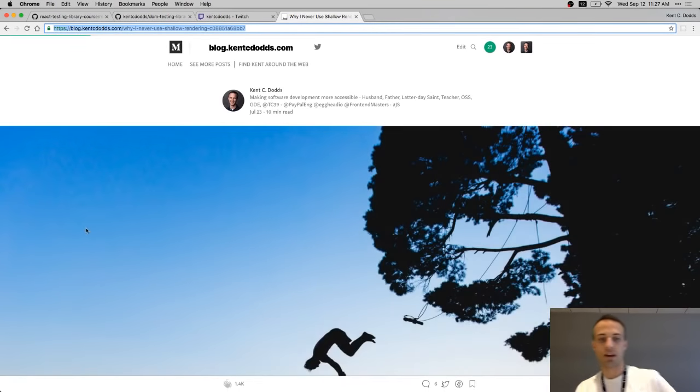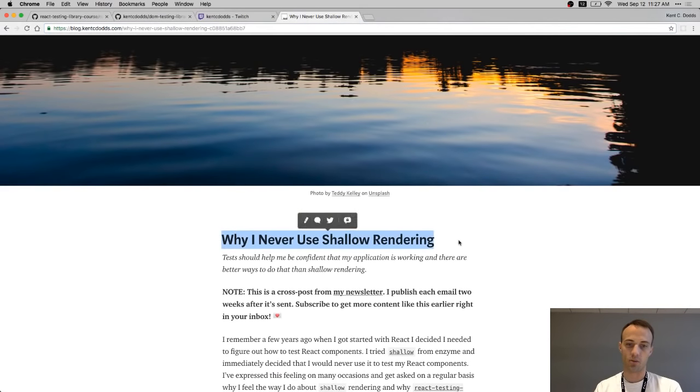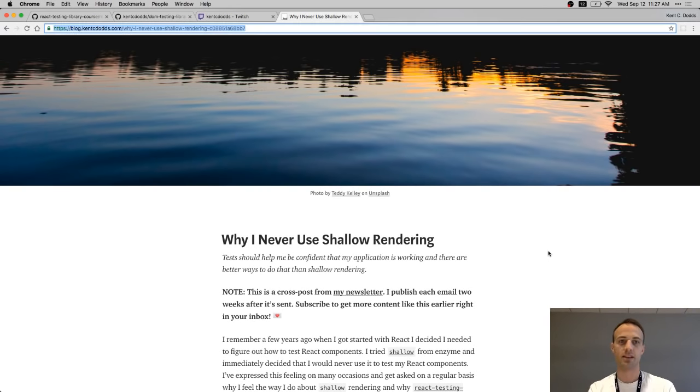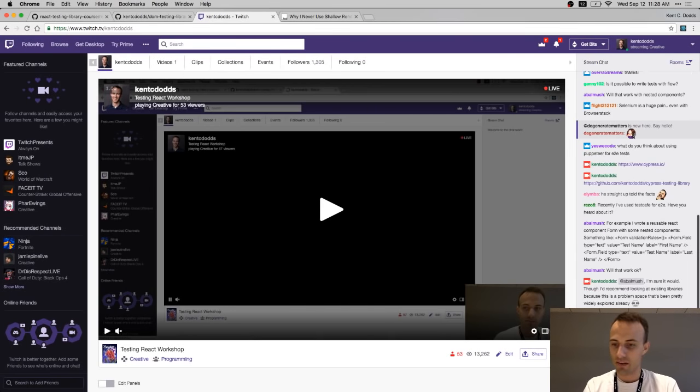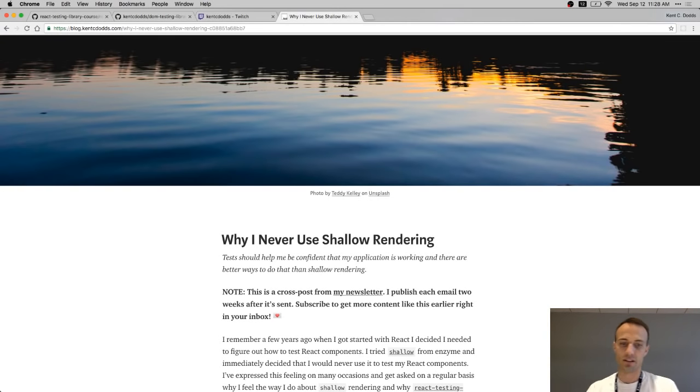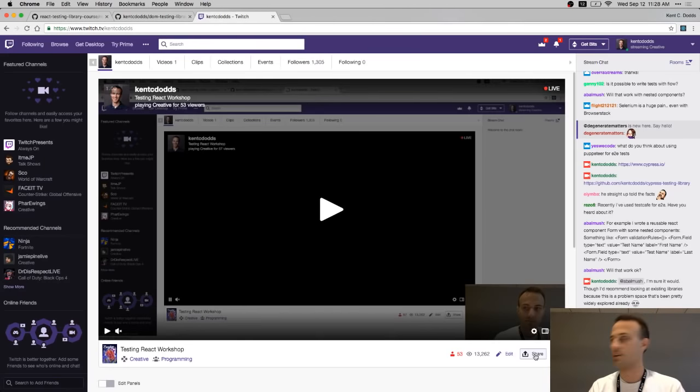So there is a blog post I wrote a while back, why I never use shallow rendering, and I think it's a terrible idea to shallow render components for testing. Because it doesn't test anything. Exactly, and your test will break when your component's actually still working, and your component will break, but your test can't tell you because it's not testing the right stuff. So, great. I'm glad we agree on that.